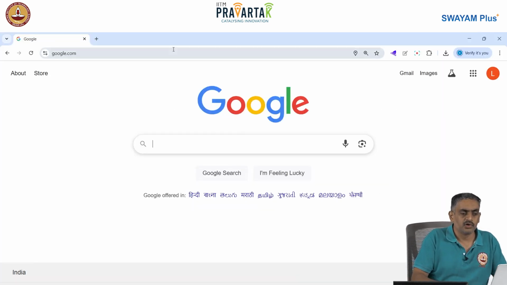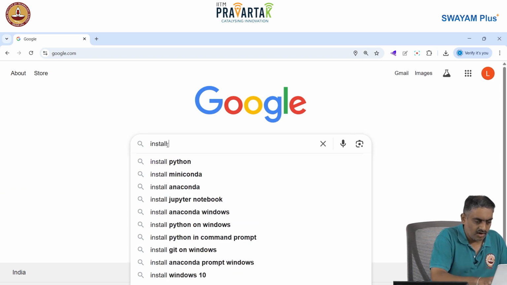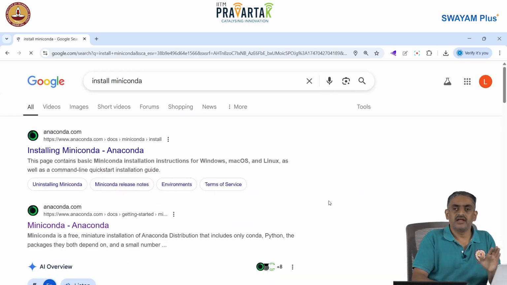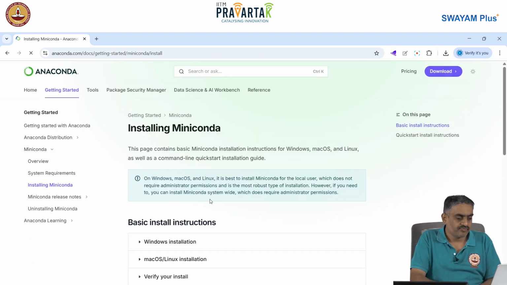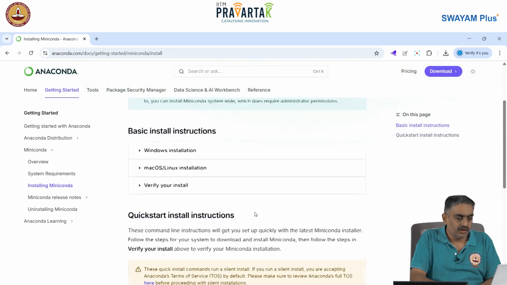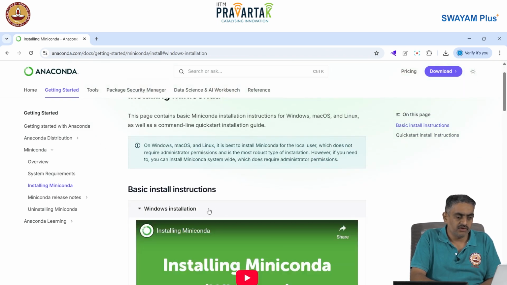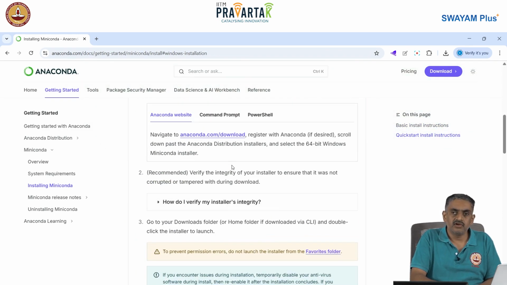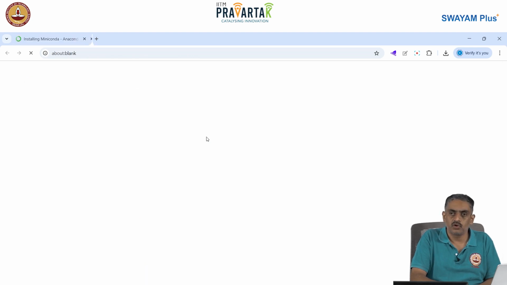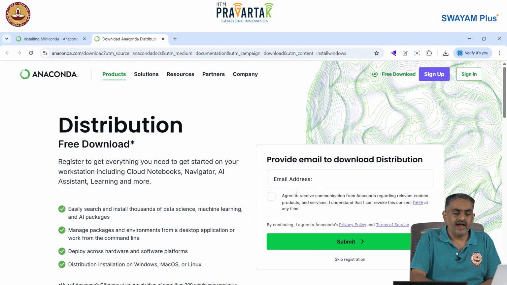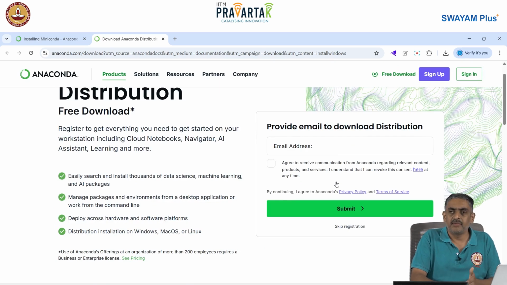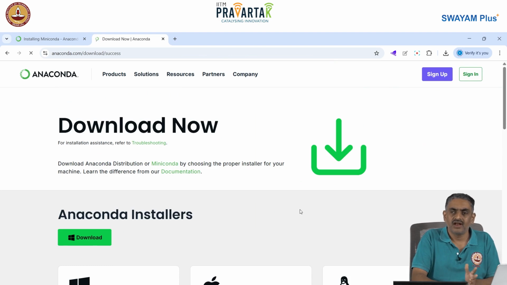What you will do is go to Google, type install Miniconda, and it will come up with a website. Just go to that website. Here you can look out for Windows installation. In the Windows installation, it will say navigate to this download location. Go to that location and it will show you a way to provide your email address and submit. If you want, you can do it. It will basically give you details about the updates. But if you don't wish to, just skip the registration and go forward like I did.